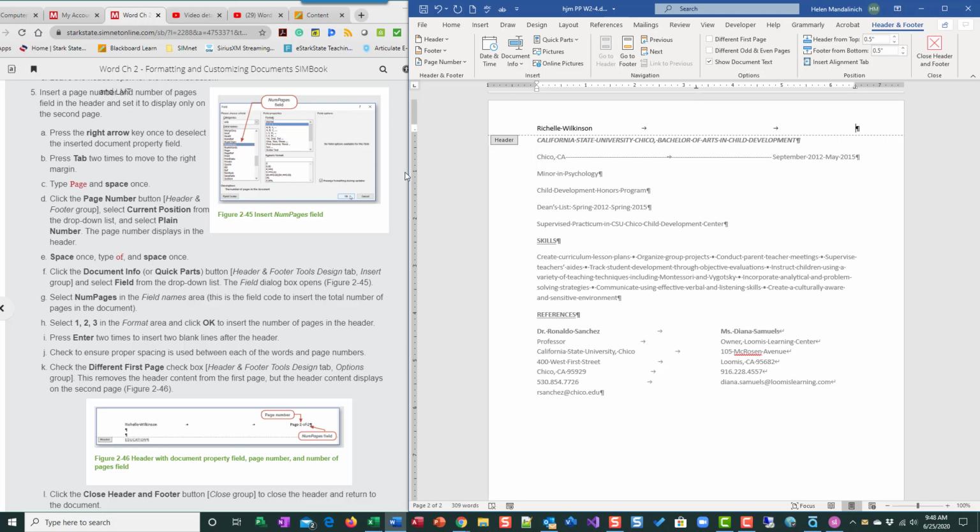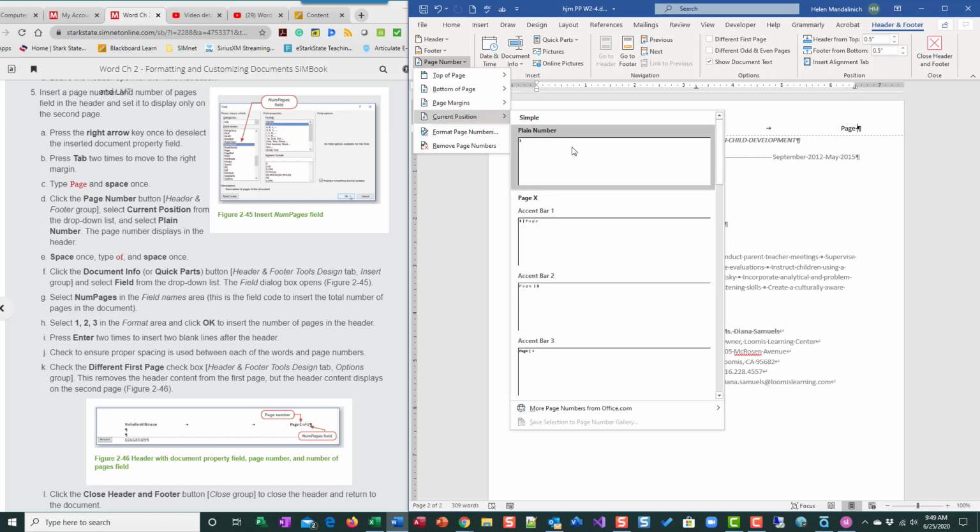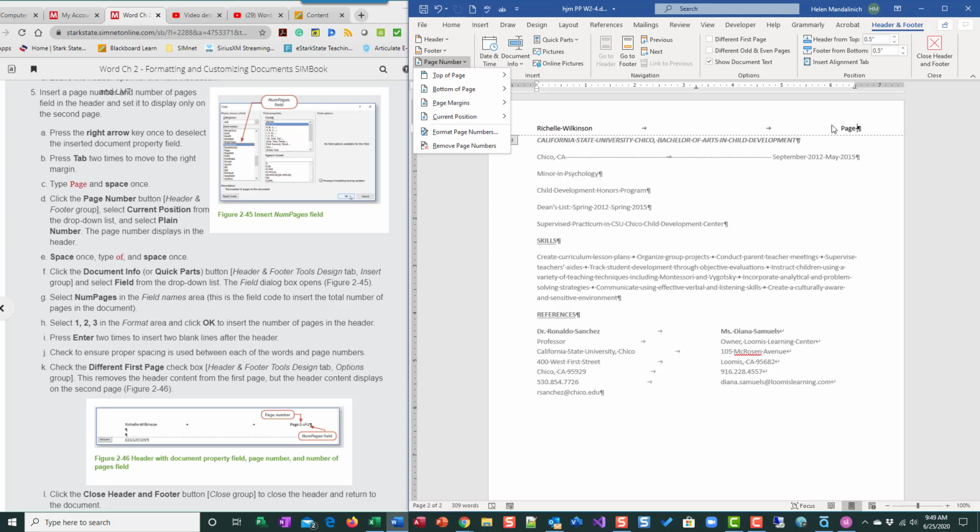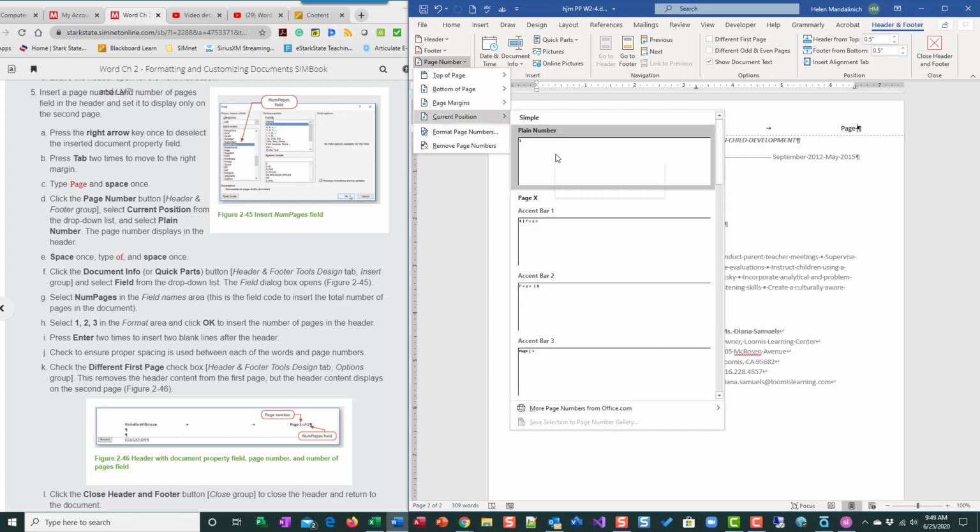So now what I want to do is type page, and notice how it moves to the left because I have a right aligned tab. So I did page space, and now I want to put the current page number in there. So if I come up here to the header and footer group, over here, page number, I'm going to click that down. I want to do it at the current position, and I want it to just be a plain number, right? So let me show you that again. I positioned my cursor where I wanted in the header and footer, page number, current position, plain number.